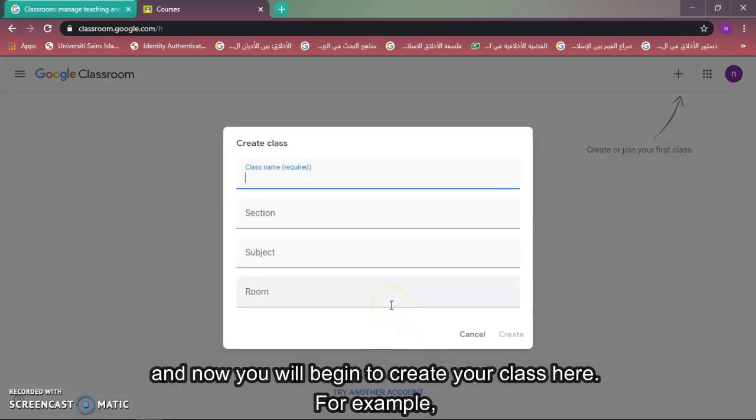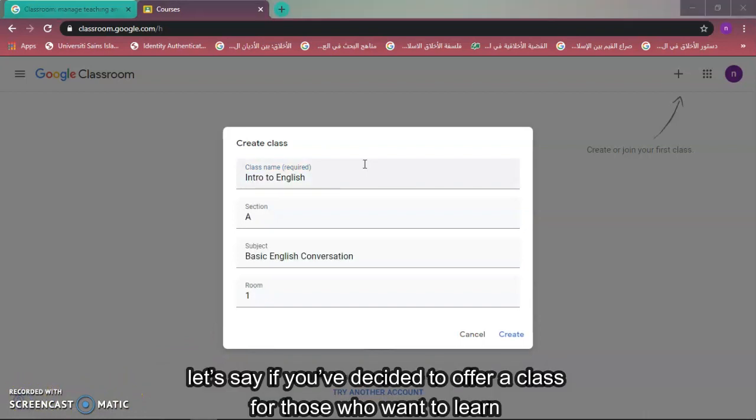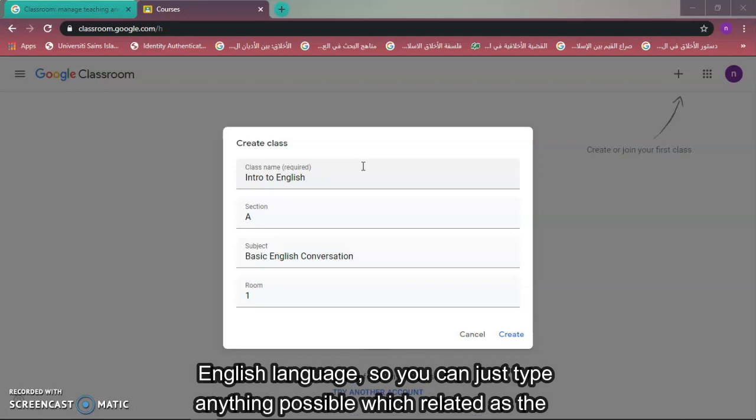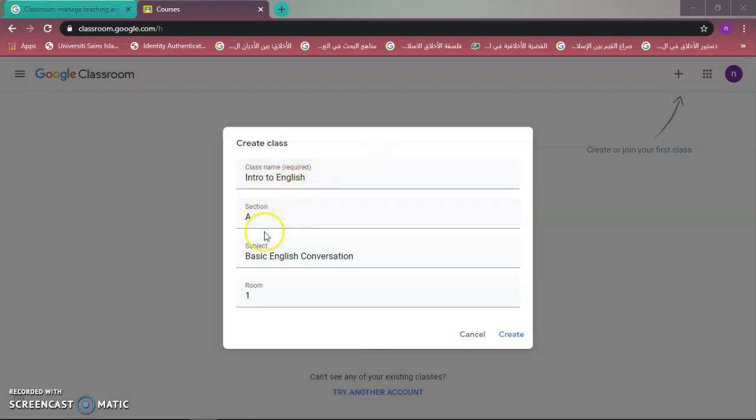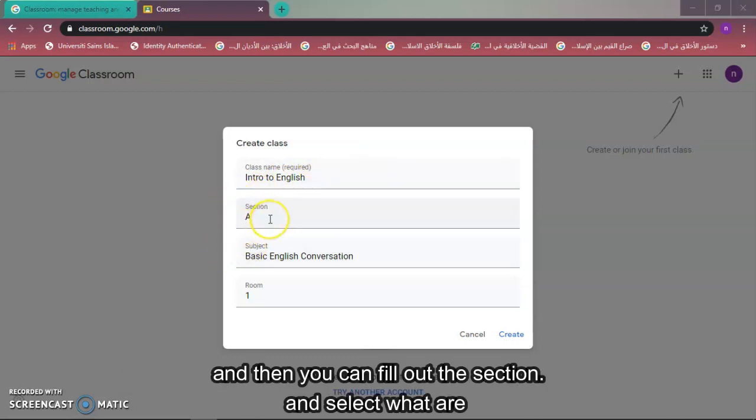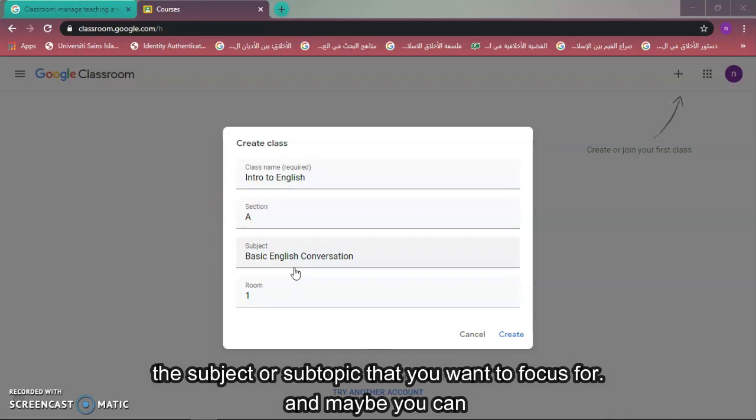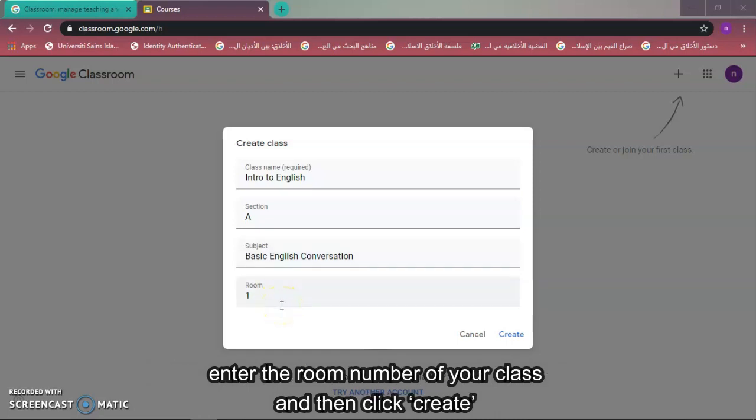And now you will begin to create your class here. For example, let's say you have decided to offer a class for those who want to learn the English language. So you can just type anything possible which is related as the title of this class, for example, Introduction to English. And then you can fill up the section and select the subject or subtopic that you want to focus on, and maybe you can enter the room number of your class and then click create here.